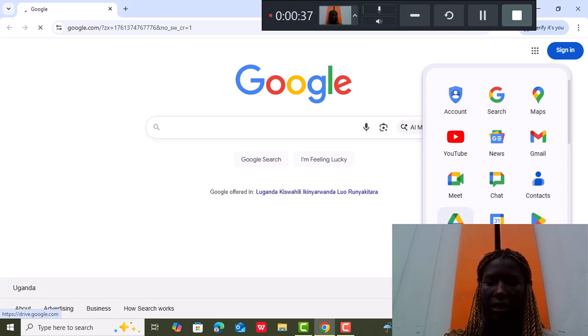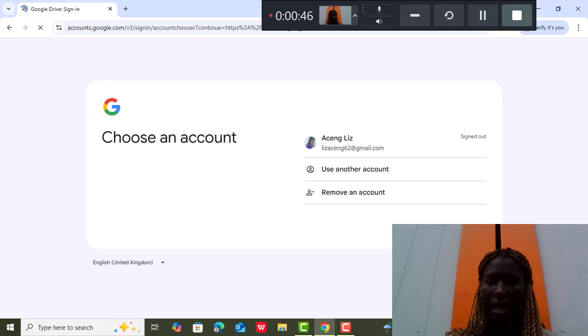Actually, Google Drive is very important. It helps you to organize your work in the cloud, and the files and the folders don't get lost, and you can easily access it from anywhere. So if you have never signed in to Google Drive, you just have to sign in. So that is about Google Drive. So for me, I've already signed in, and then I want to use the Google Drive.